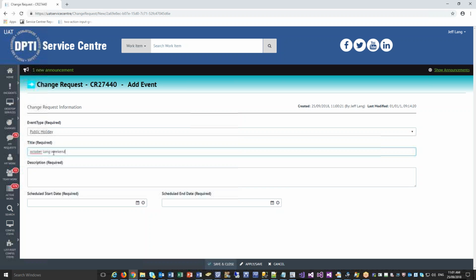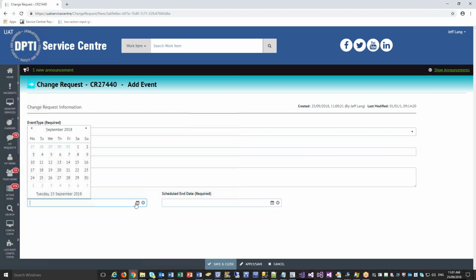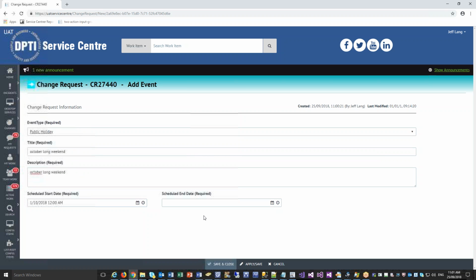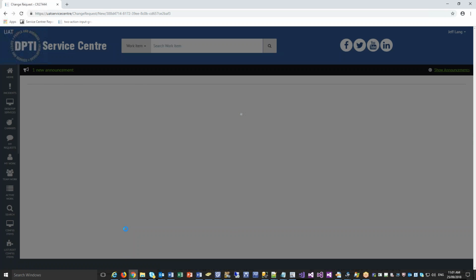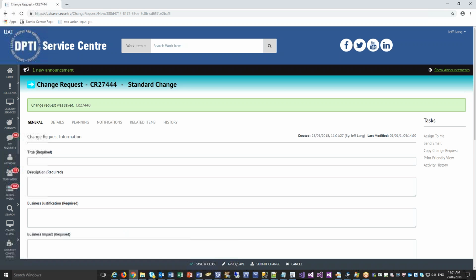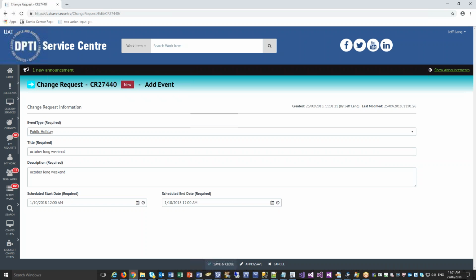I'll just put the same description in. That starts on, oh, we did it for the whole weekend, so, oh yeah, it's the first. That does create a new change, but there's a workflow on the back end. As soon as it sees that the change is an event type, it automatically closes it. So that's actually saved it as that. Once that's closed, you then see all the rest of the fields.